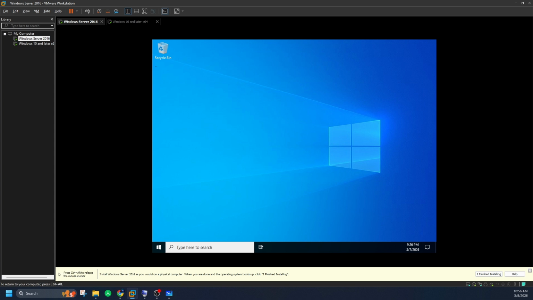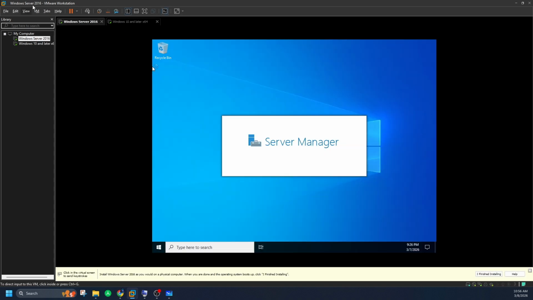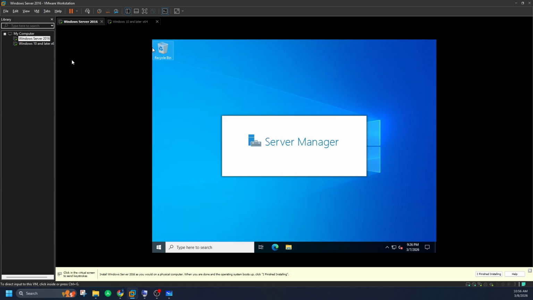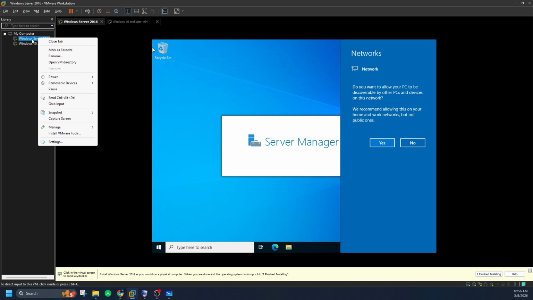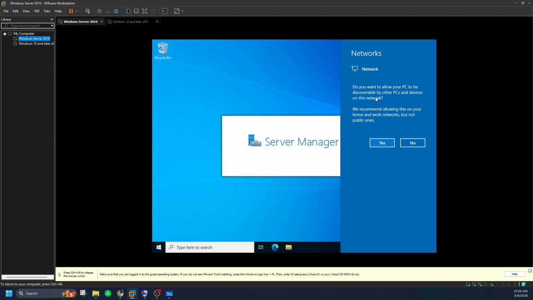As you can see, my cursor is not moving properly, and if you click, it's taking some time, and it's not working properly. So whenever you install any operating system in Workstation or VMware, you'll have to install a tool called VMware tool. So let's install that. You need to right click on this VM and click install VMware tool. On this network prompt you can just click on next.